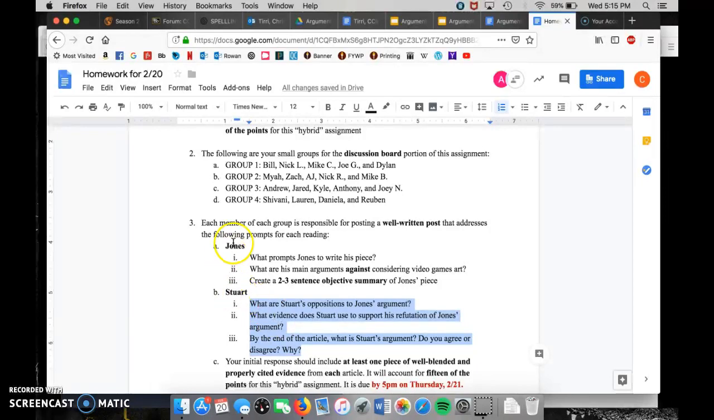So for Jones, he's the shorter of the two articles. You want to answer what prompts him to write his piece. So essentially, what has happened in the world that he's responding to that sort of puts a bee in his bonnet, so to speak, that makes him want to write his piece. Second, what are his main arguments against considering video games art? And finally, you want to create a 2 to 3 sentence objective summary of his piece overall.